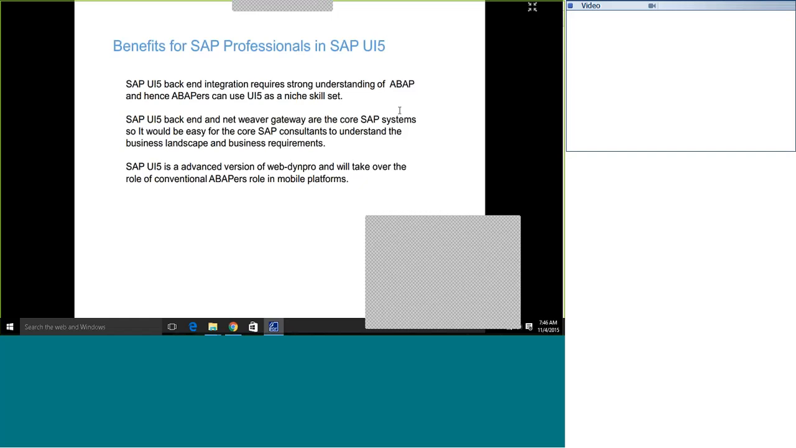The backend and the NetWeaver Gateway are the core SAP system, and they are still the core systems in SAP UI5 also. The ABAPers are the guys who can very easily move to the new system very fast.